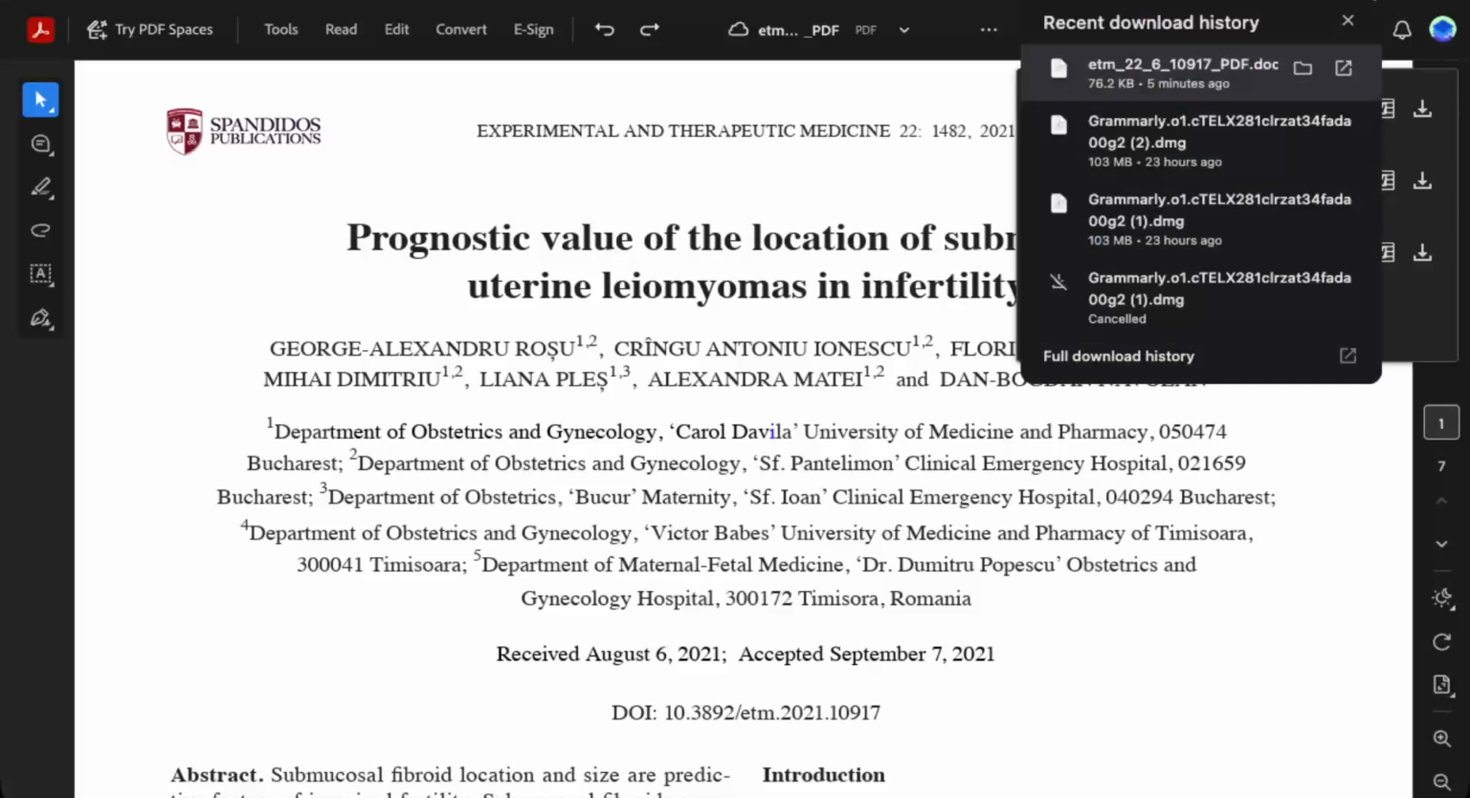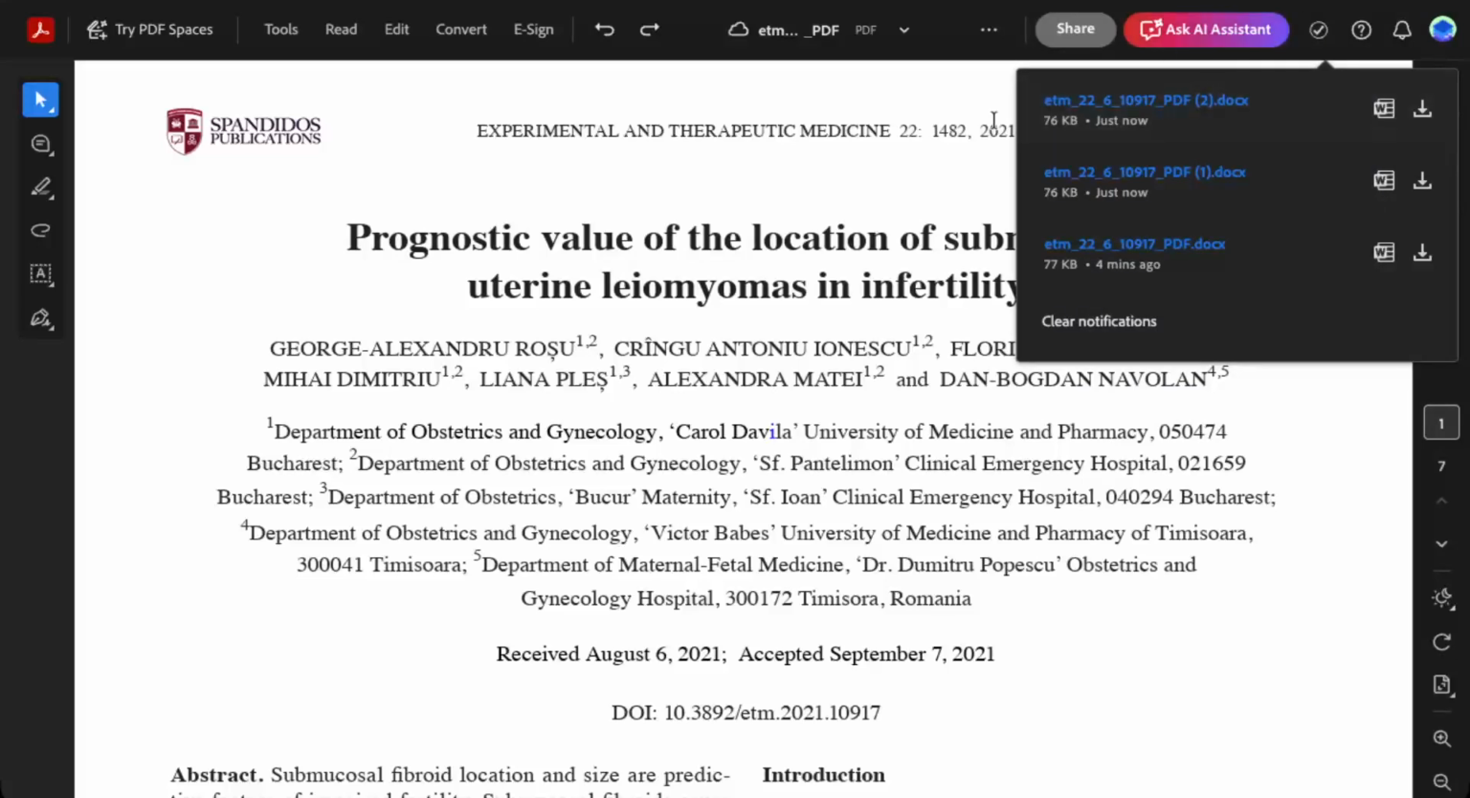And that's it. Your PDF has now been exported from Adobe Acrobat. If you're converting important files, it's always a good idea to quickly review the downloaded version afterward to make sure the formatting transferred the way you expected.